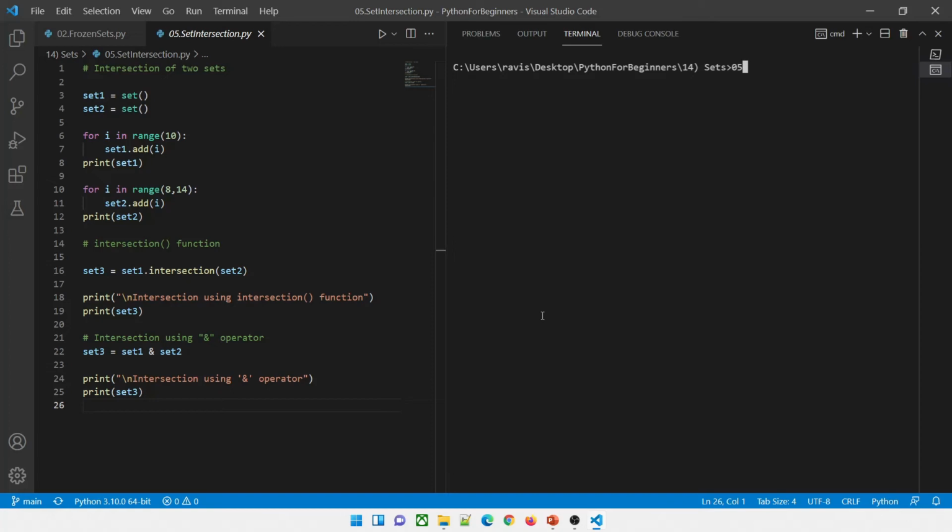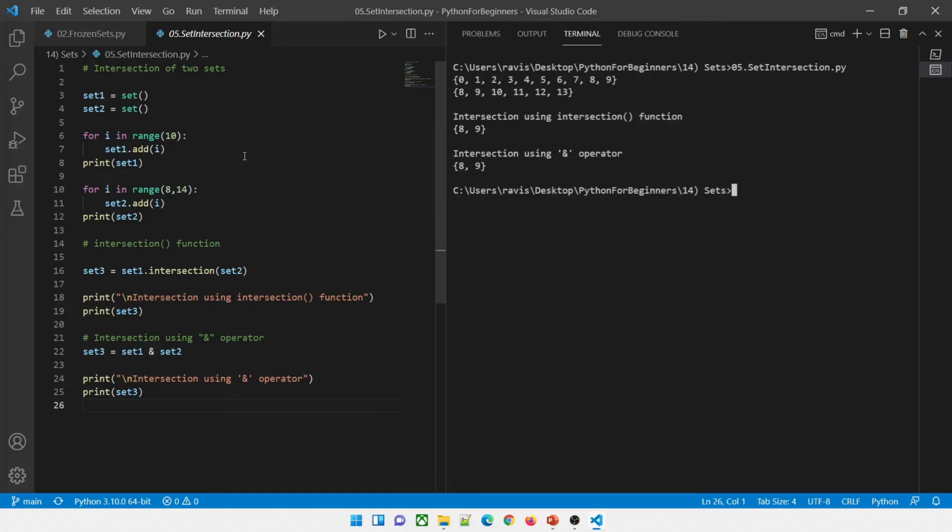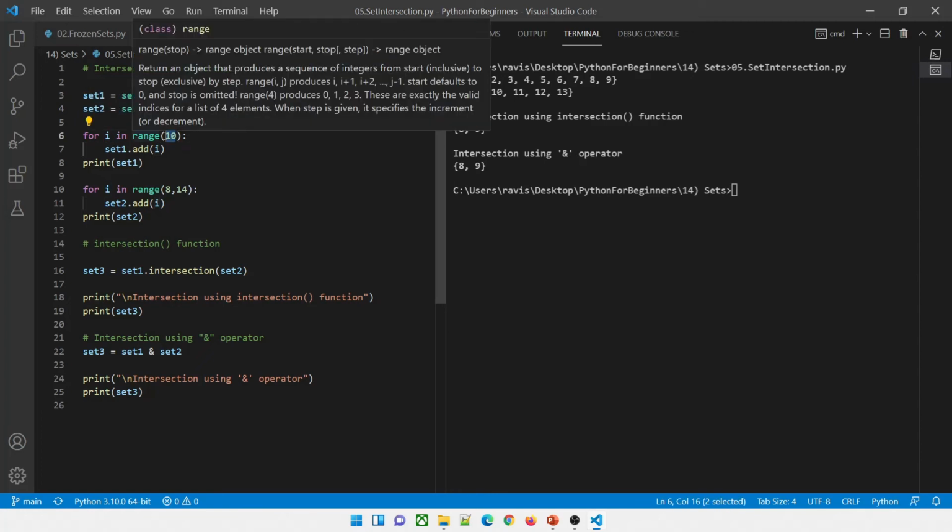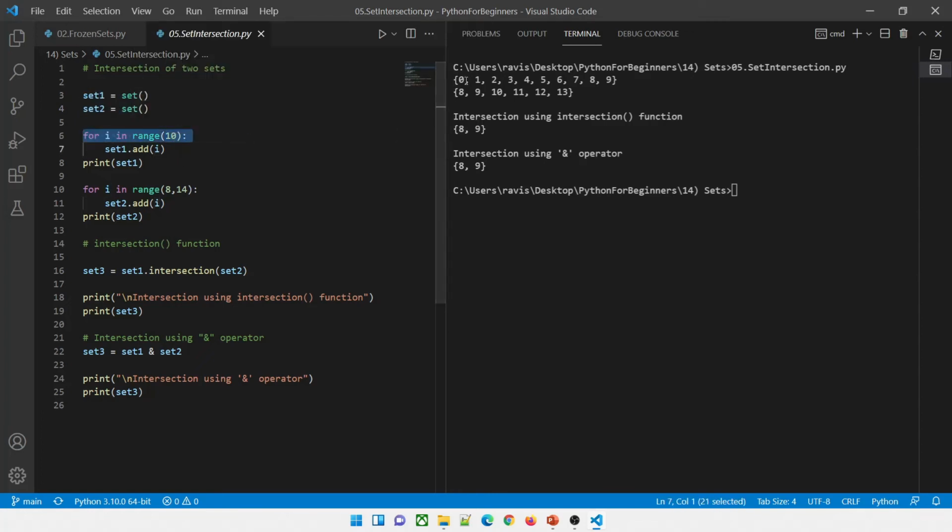I'll run 05, hit tab, enter, and you can see that what we are doing over here is taking two sets. In set 1, we are taking values from 0 to 9 because we are running it 10 times. It will run from 0 to 9. And in this second set, 8 to 14, there are 6 values: 8, 9, 10, 11, 12, 13. This is pretty much easy. I hope you guys have understood it.